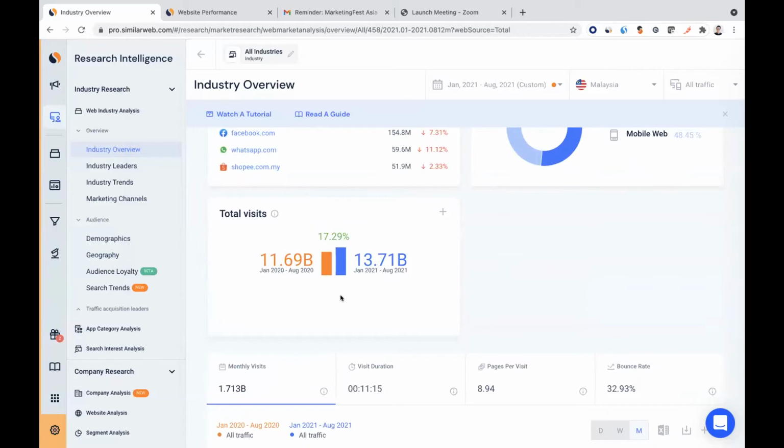What we can see here is, for last year, the same period from January to August, the total traffic to all the top 100 websites in Malaysia was about 11.7 billion, compared to about 13.7 billion this year. So we can see that the shift in behavior that drove everyone to go online increased the traffic to all these top 100 websites in Malaysia by 17%.